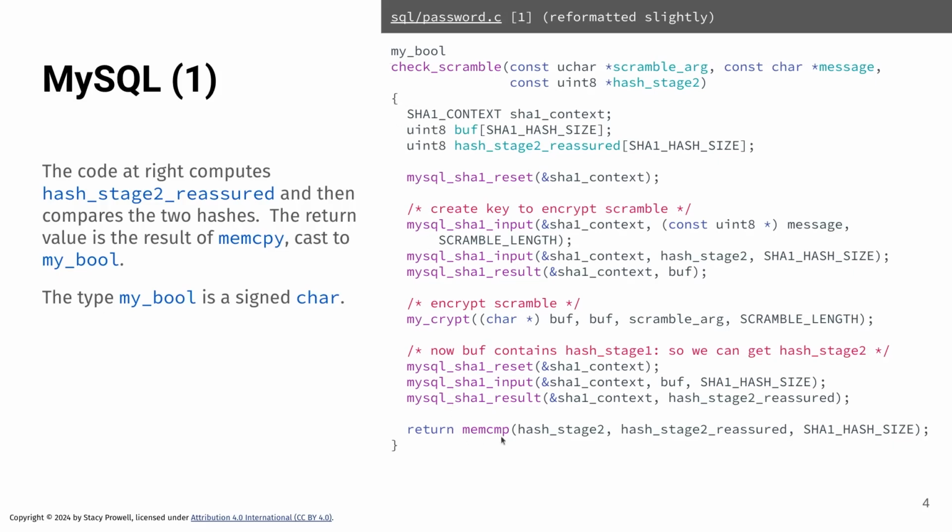So the memory compare gives me back a result. I cast that to a signed char and return the result of that. Easy peasy. Nothing too complicated there. We can go through the code real quick if you like.